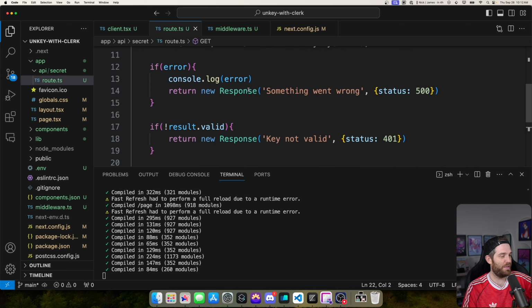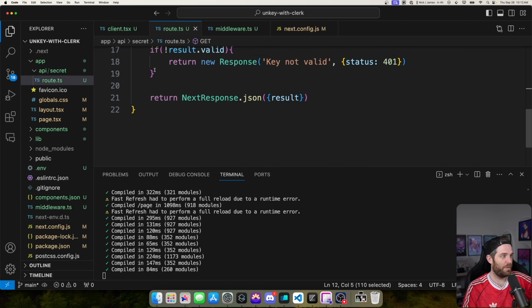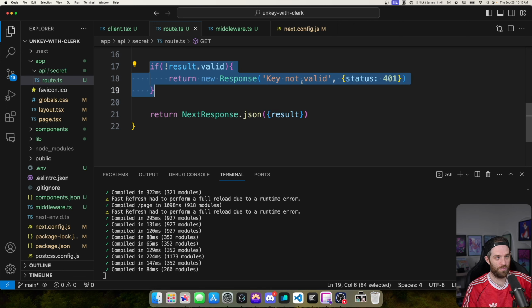So you can say if there's an error, well, that's just an error. But if it's not valid, you can return a response. Maybe you can handle that. Maybe you make them pay for remaining uses, or, you know, you just have your result. So now we just need to actually display this in a card or something to actually show the data that happens.